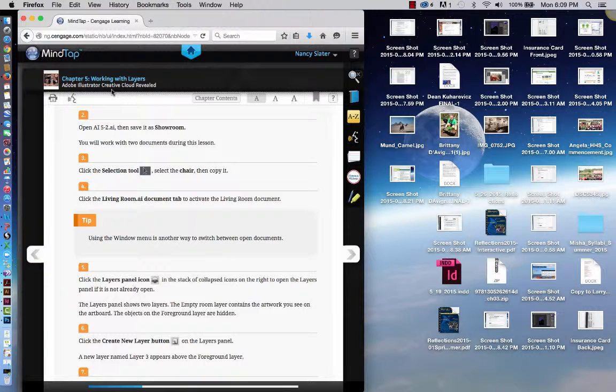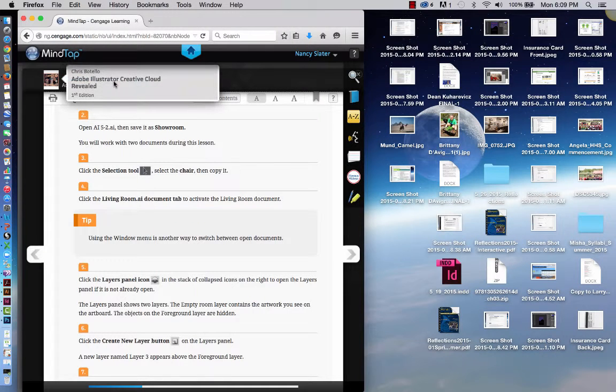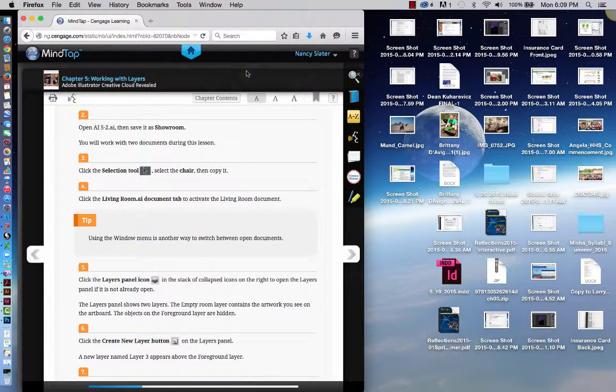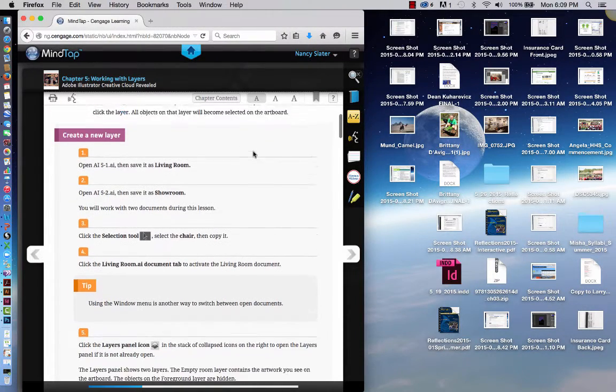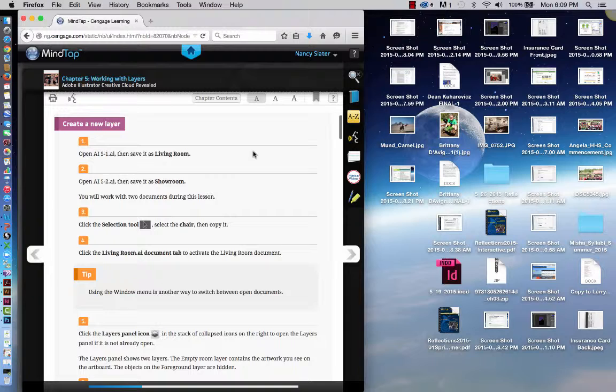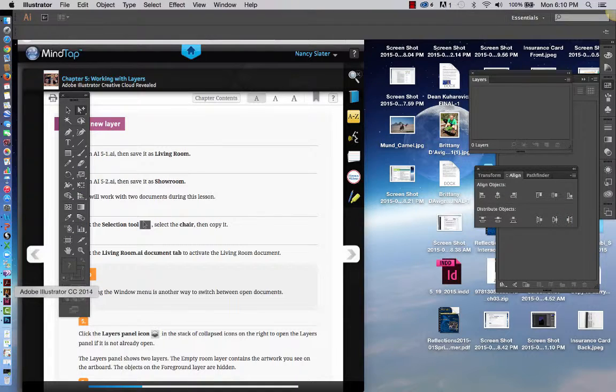We are in GR270, Computer Imaging for the Print Industry, and we're working in our new first textbook, which is Adobe Illustrator Creative Cloud Revealed by Chris Botello, and we are in Chapter 5. In this chapter, we're working with layers. So this first example that I am going to do with you is creating a new layer, and we need to make sure Illustrator is activated.